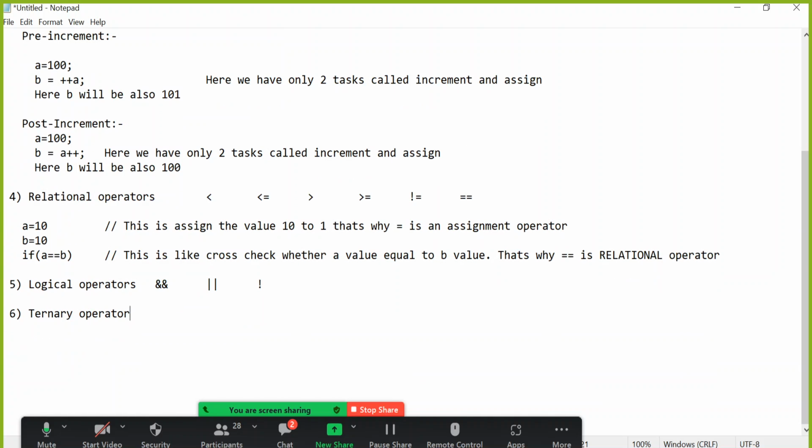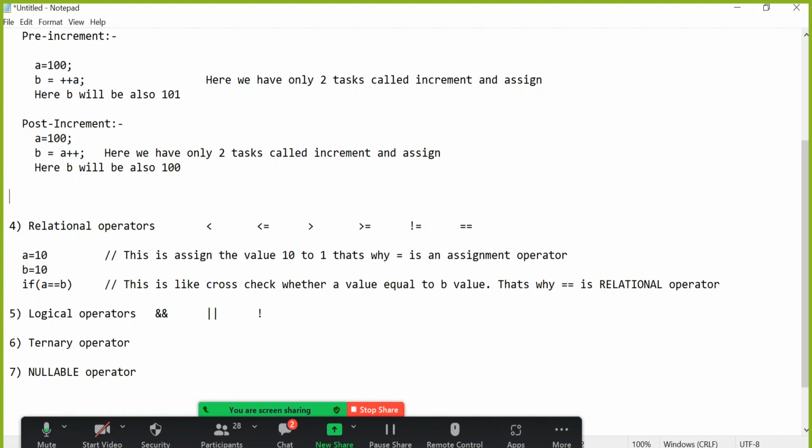One operator is called the nullable operator. Now itself, I will take another 2 minutes and show you what this nullable operator is. So should I do one thing? Nullable operator, I will make it number 4 because today itself we will complete it. And these things I will make as 5, 6, 7. So these three things, and a few more, we'll see tomorrow.